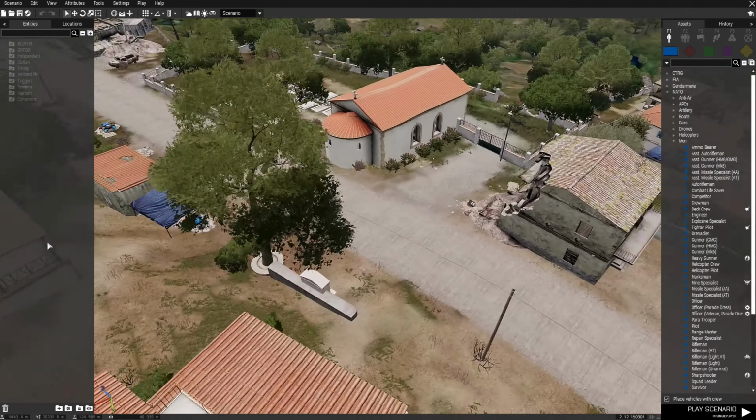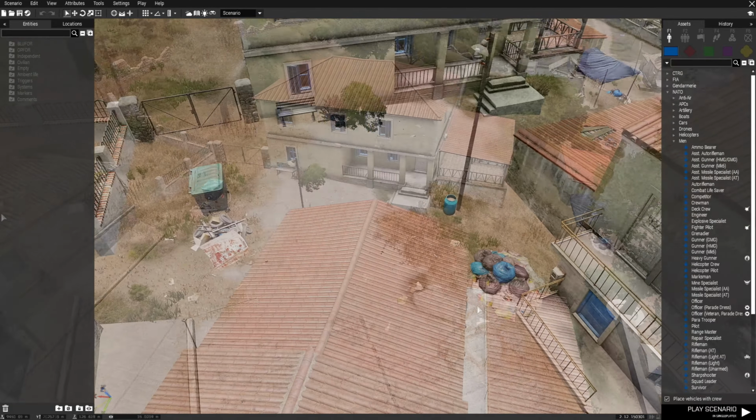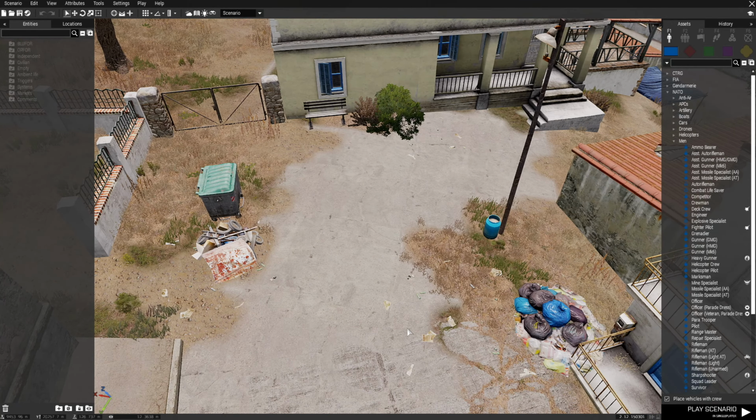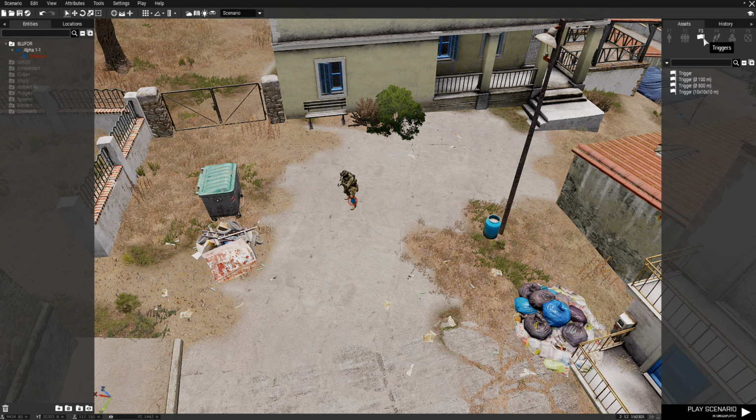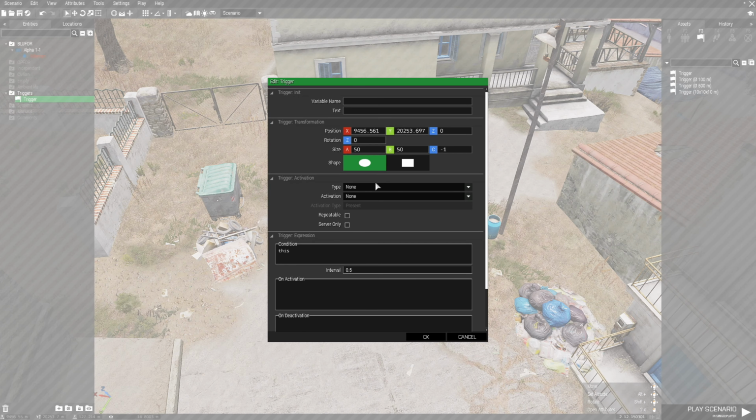and we're going to go to this location. So there's only two things we need to do for our mission here, and that is place a player, and then we're going to place a trigger. So we're going to grab a trigger with a size. I'm going to put that right in front of the player, and then we're going to edit the trigger.